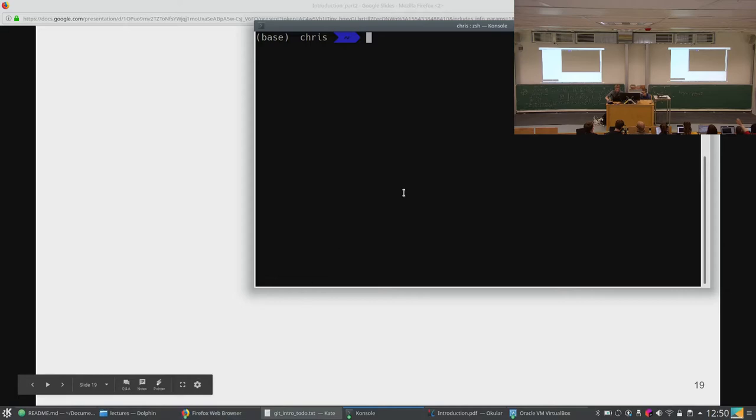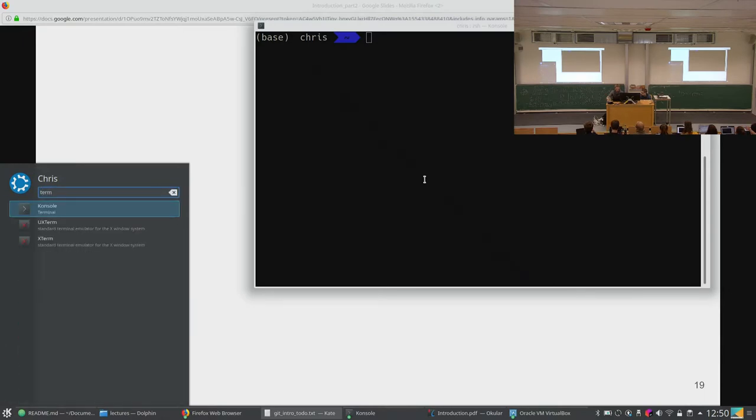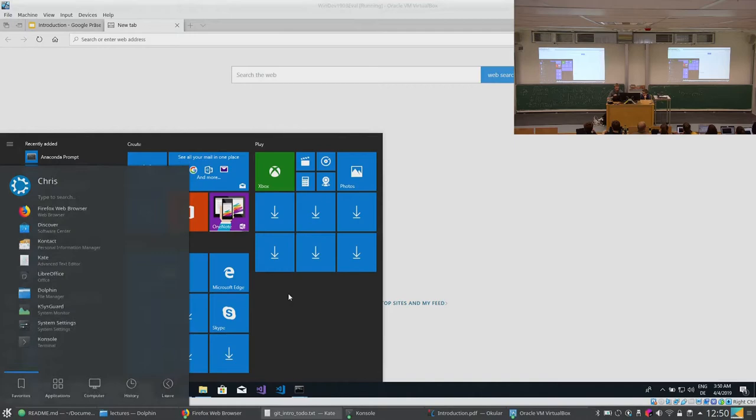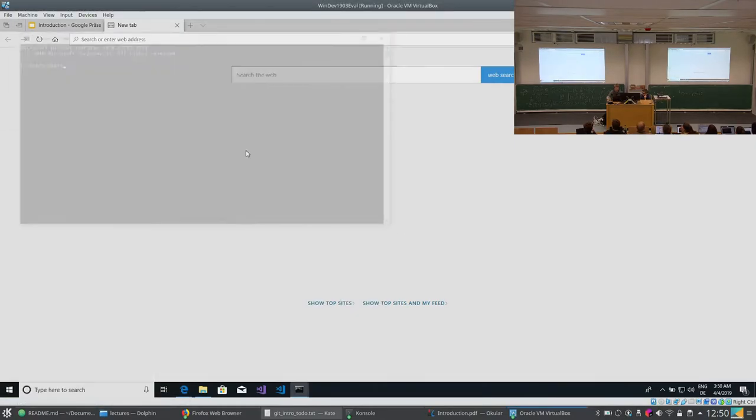So, we have this thing here. I think Linux users should know how to open the shell in Linux. So I can simply run my terminal here from KDE. From Windows, it's the command line. So the Windows shell works a bit different than the Linux one. It doesn't have all the commands, but it works just fine too. So on Windows, I simply hit the Windows key, hit CMD, and then the command prompt is my shell.